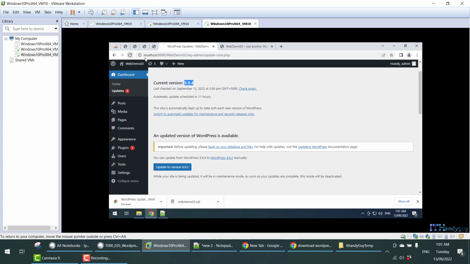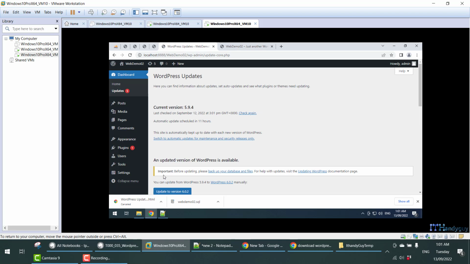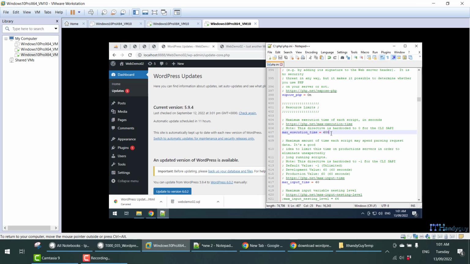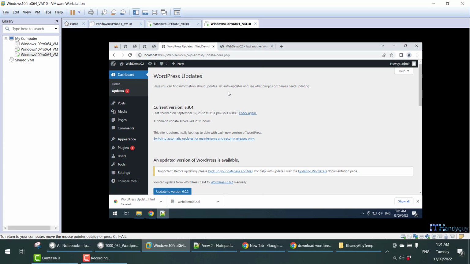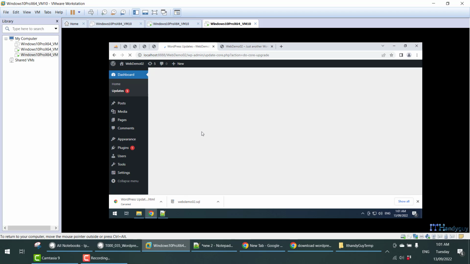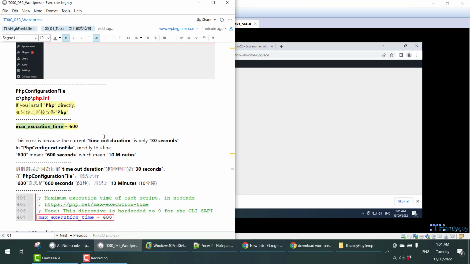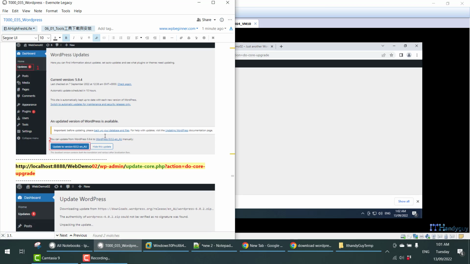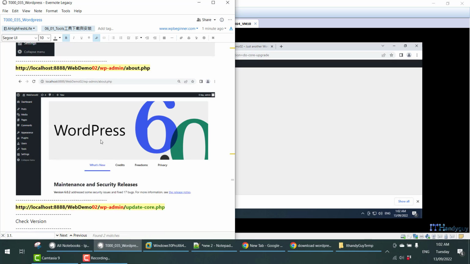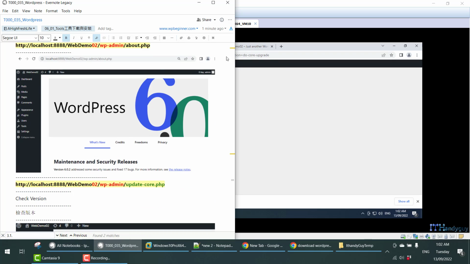So I'm going to try to update again. Let me do the refresh. And this one is also refresh. So I'm going to update again. So now I'm pretty sure the maximum execution time is 600 seconds. That means 10 minutes. So I can click update to version 6.0.2. And it will take a while to update everything, but I'm pretty sure this time will be success. If everything goes through, then it will jump back to the dashboard page.